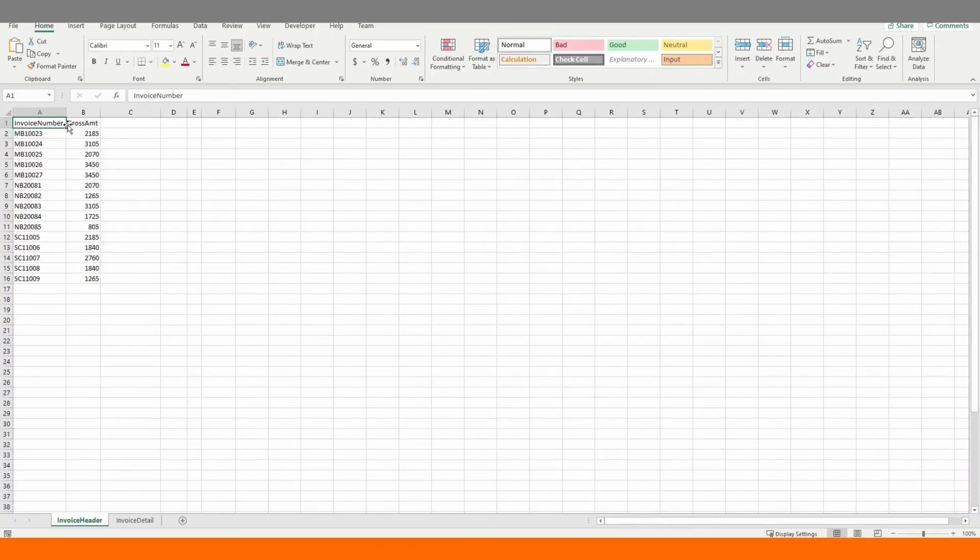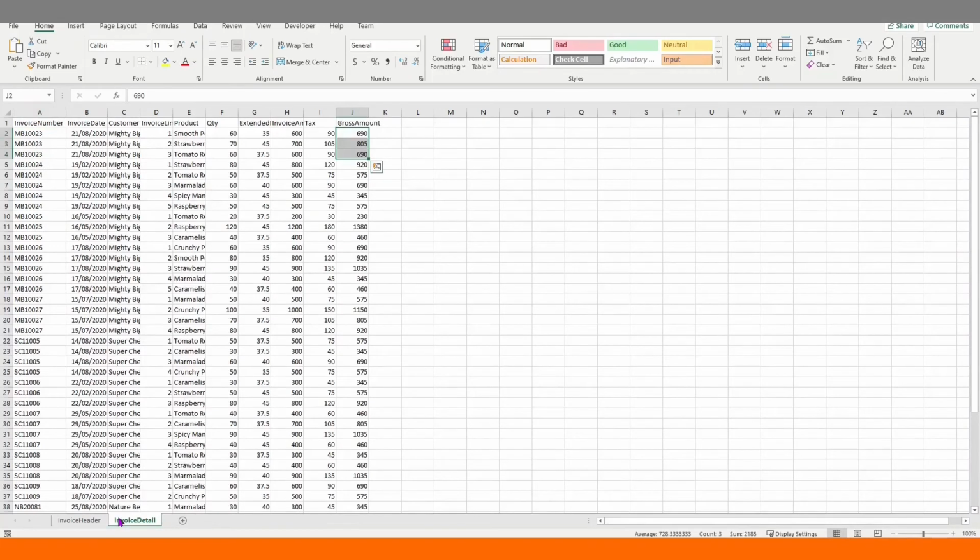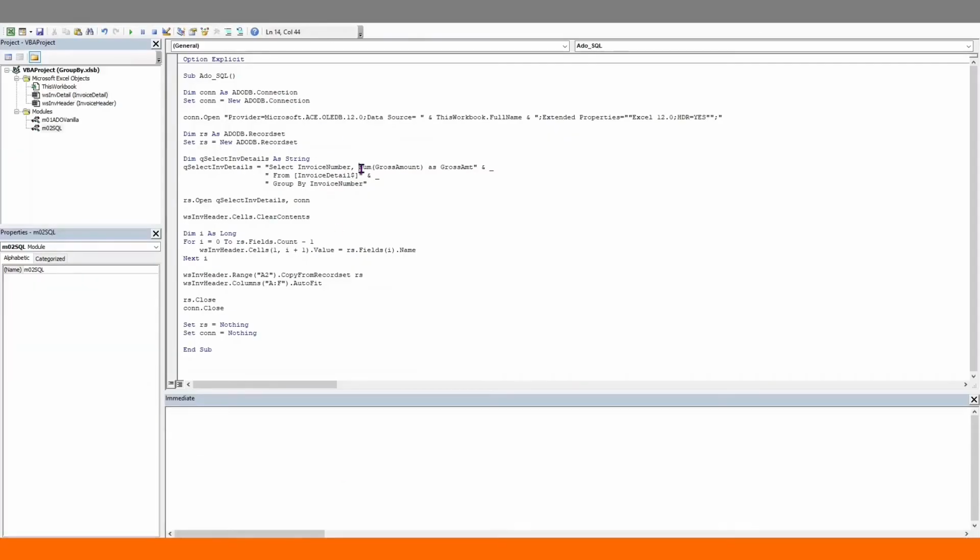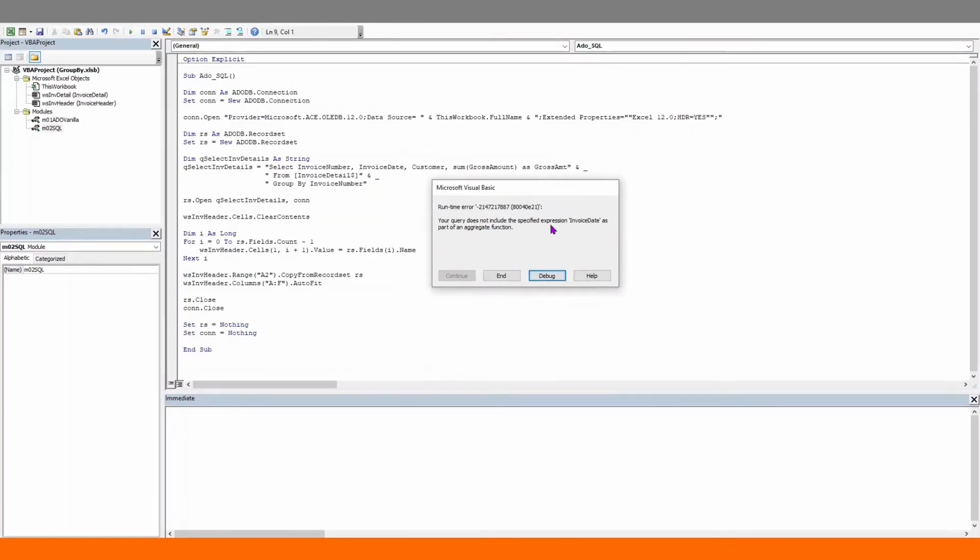So let's group this data by invoice number, invoice date, customer, and we'll again sum the gross amount for that combination of data. So all we'll do is just add the invoice date, customer, and that's it. Let's run this. Okay, so that didn't work. Let's see what the error message says.